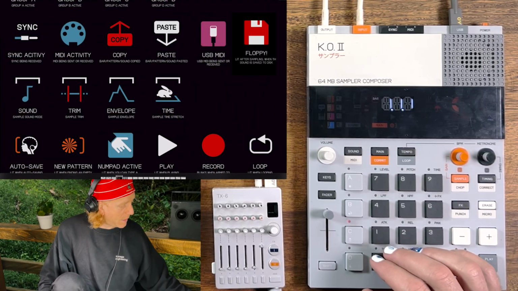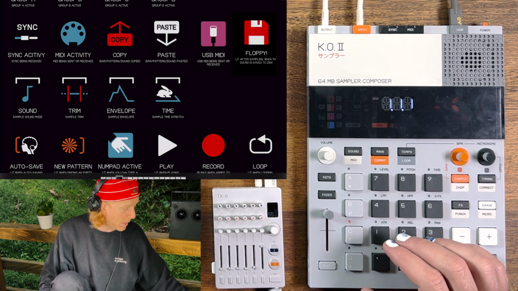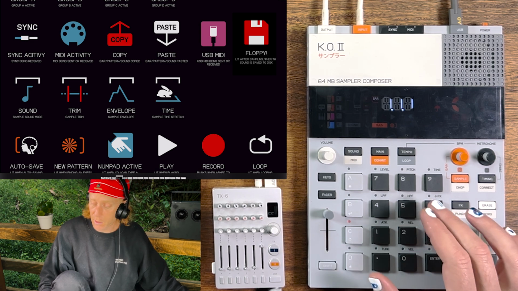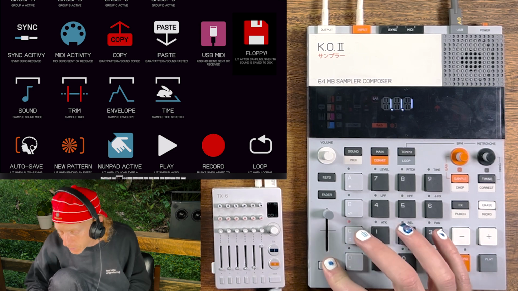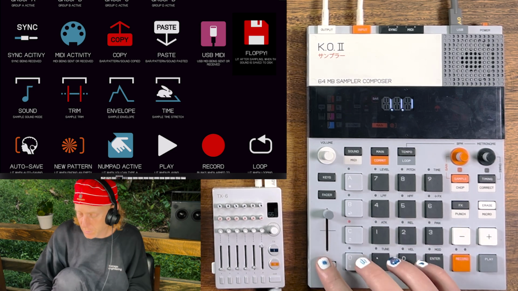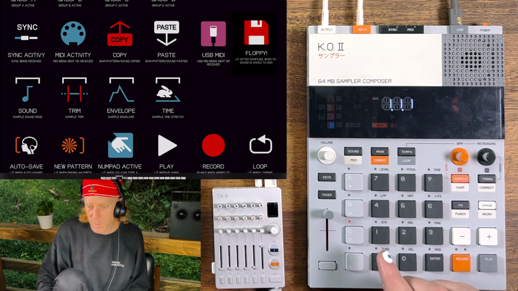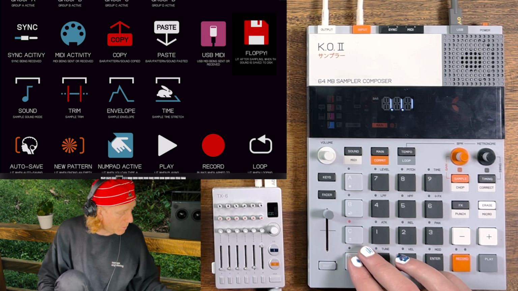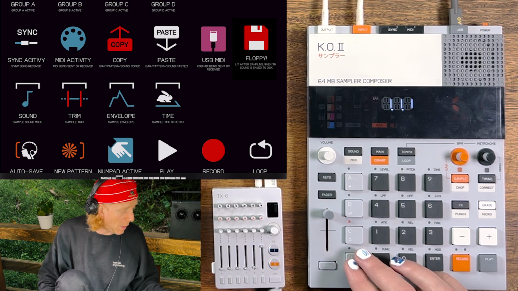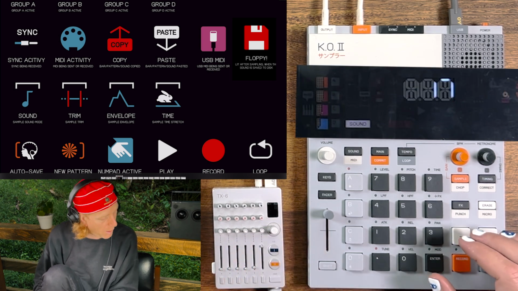We have our sync activity. We're not syncing right now, but you see the little plug if the sync's being received. We have our MIDI activity. If you see the little blue MIDI light, it means MIDI's being received. We have our copy. We have our paste right there. We have our USB MIDI. Forgetting USB MIDI, purple little USB. We have a floppy.